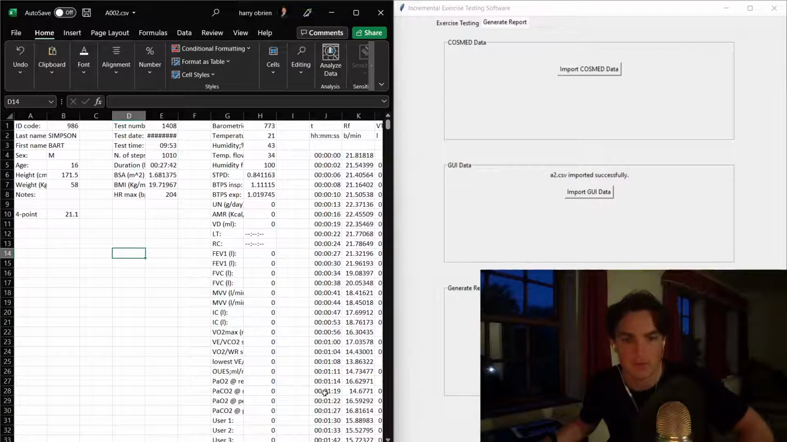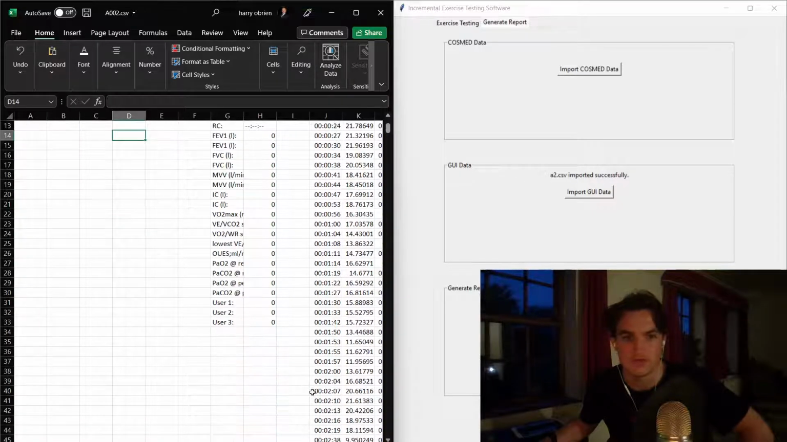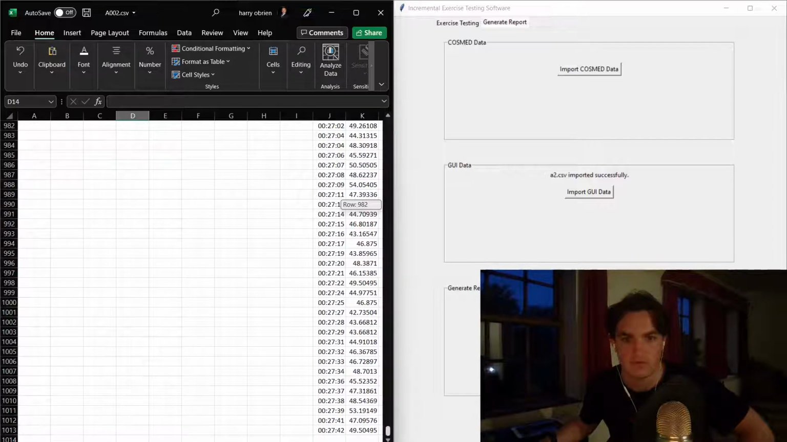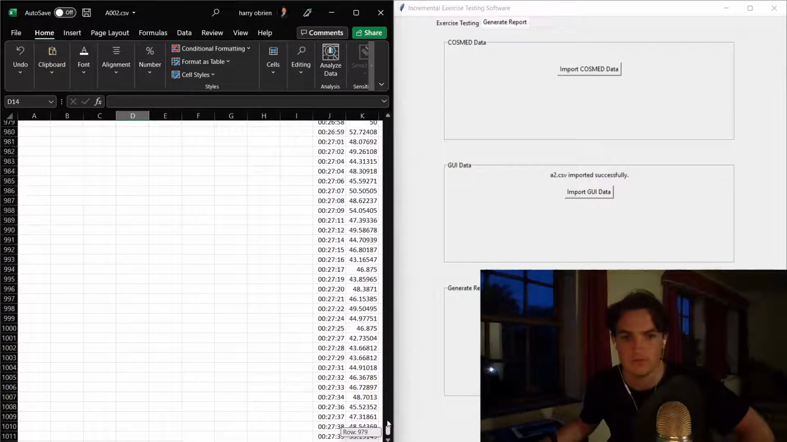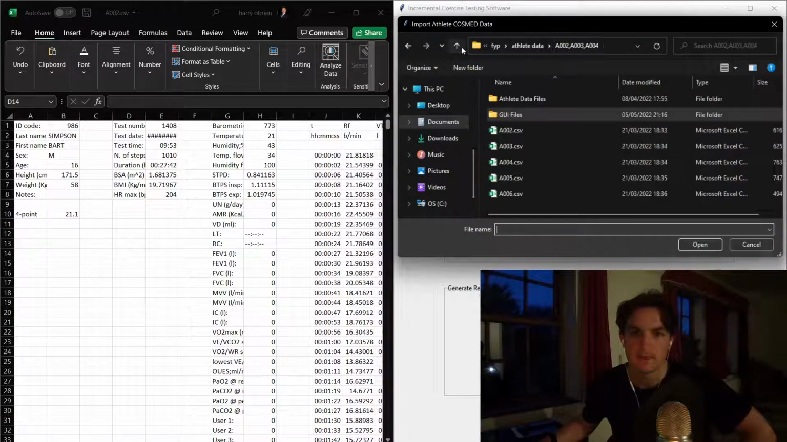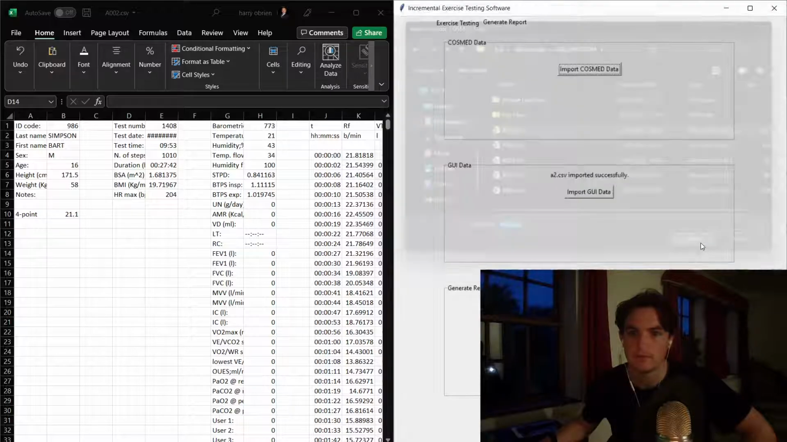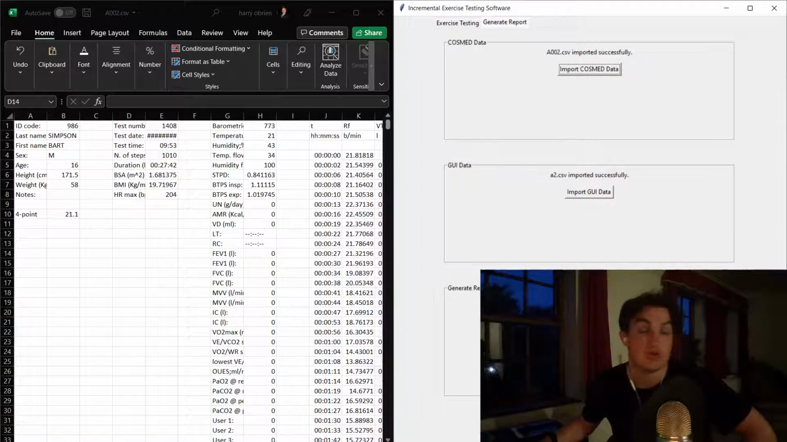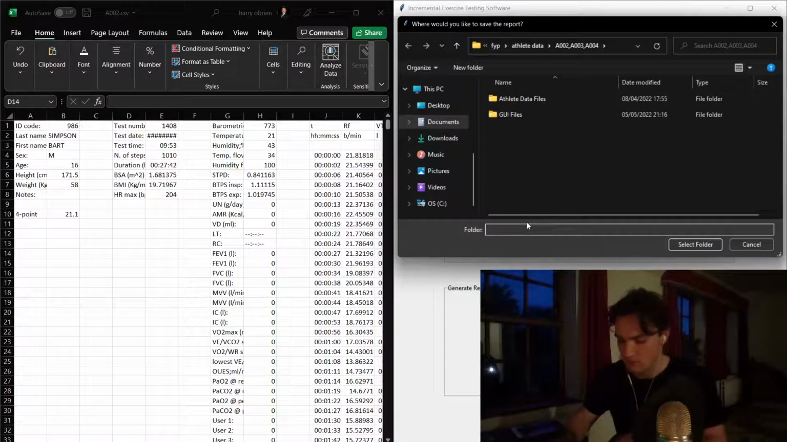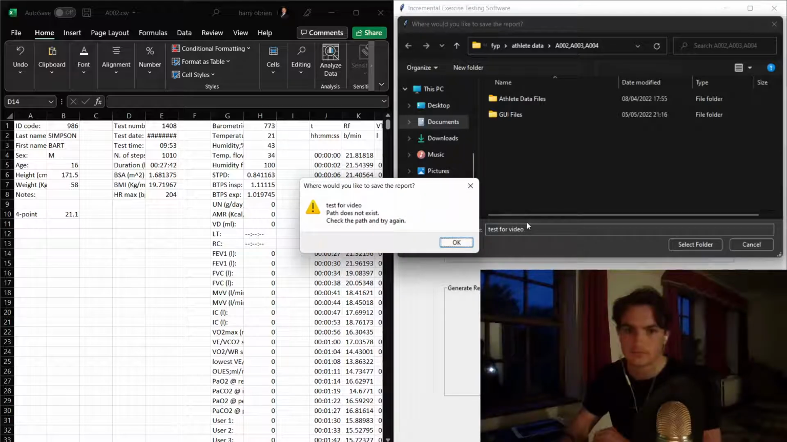It's quite big. I'm only using 2 variables in it, but it's still quite long. It's about 1,000 entries, just over 1,000, but 27 minutes of data. So if we just import that here, this is it here, and then we just click generate report, and it will, where do we want to save it? We'll save it here, call the folder test for video.